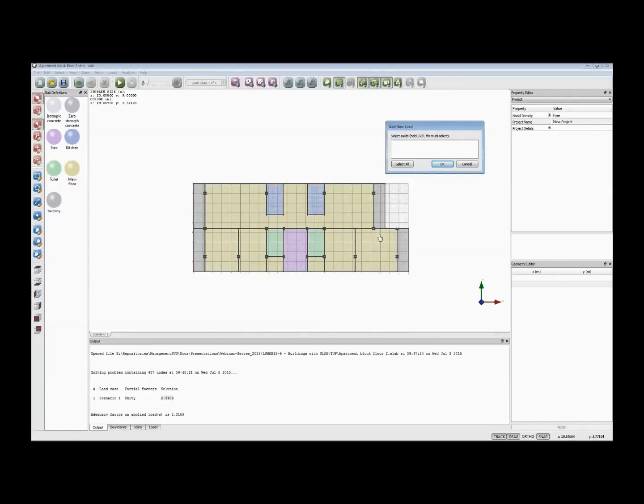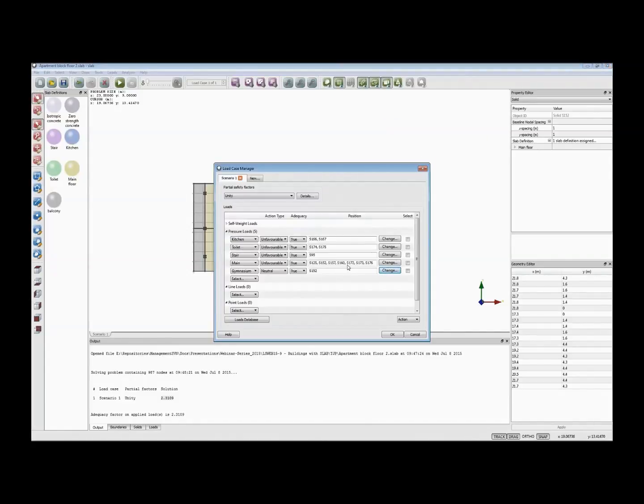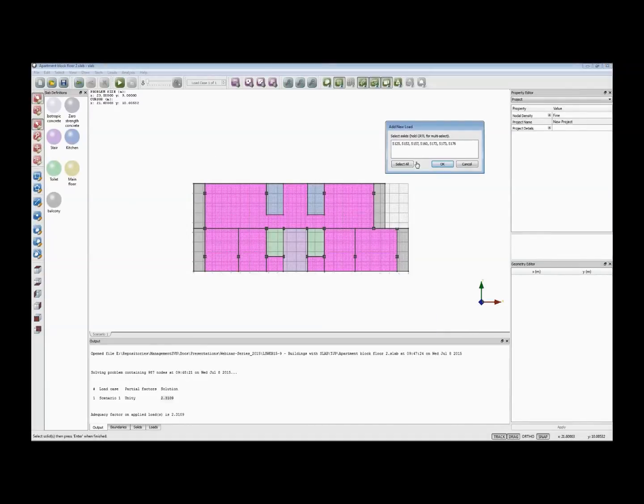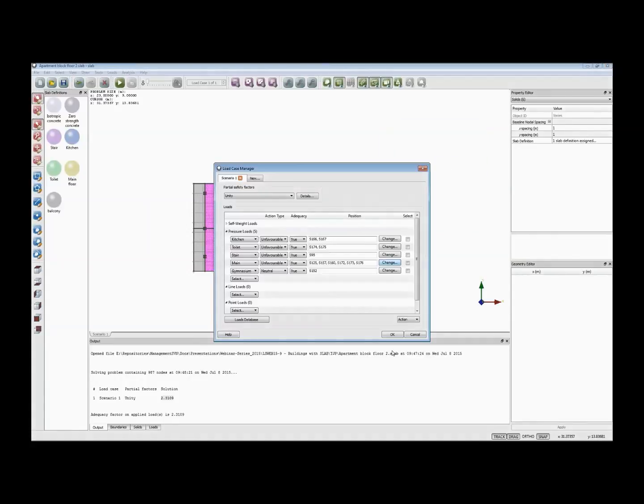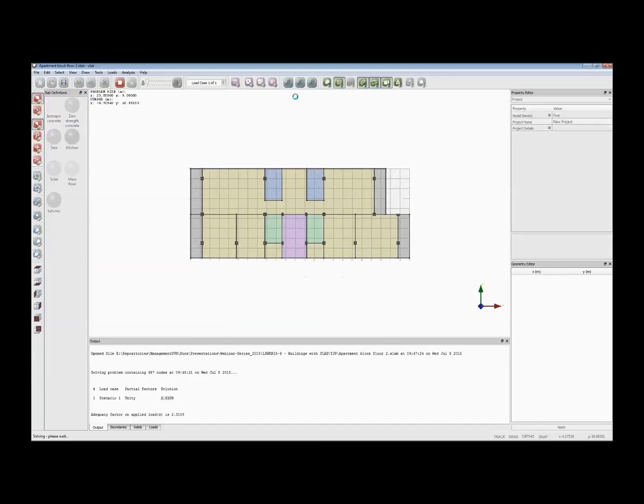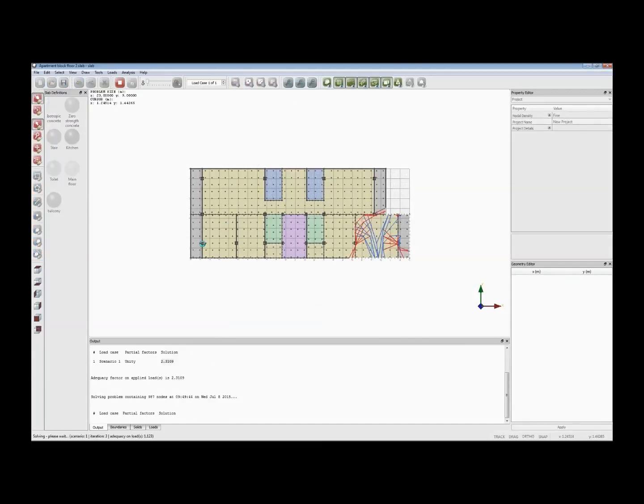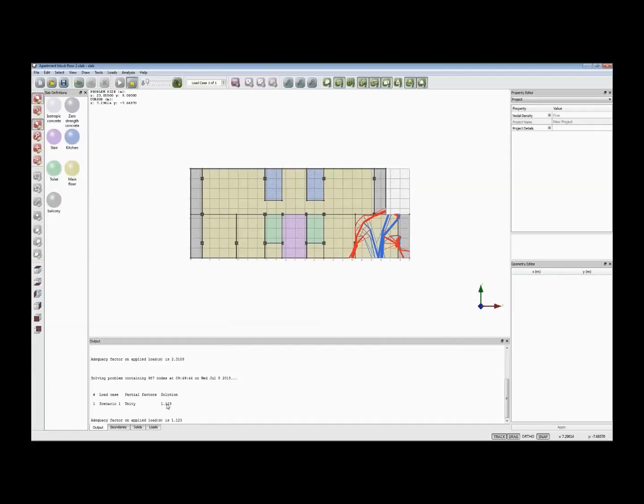So maybe this end slab here wants to be the gymnasium, so that's solid 152. We go in there, just make sure that it's not in the main loading, so take it out of that. And then solve and see what happens. And as you can see now, the value has reduced down to 1.123, whereas before it was 2.3. But if you're happy with the partial factor sets that have been applied, you can see that still the floor slab in that area is capable of withstanding the gymnasium load that you might want to apply in that area.